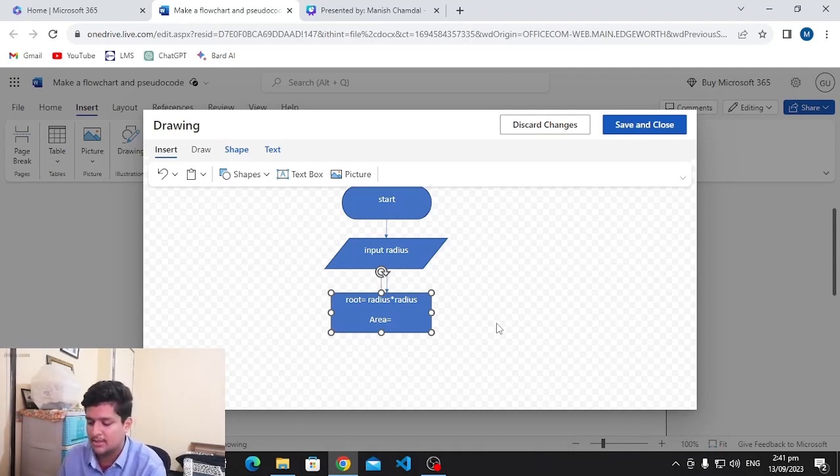So the value of pi is 3.14 multiplied by radius. So the root is equal to radius times radius, and area is equal to 3.14 times radius. So now we will be printing the area of the circle.